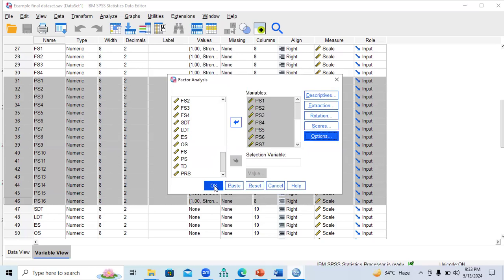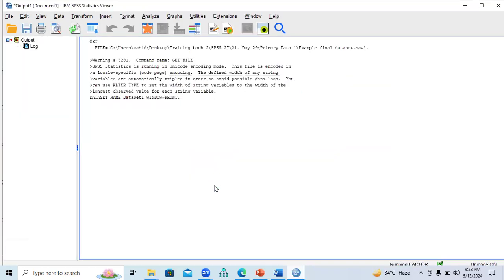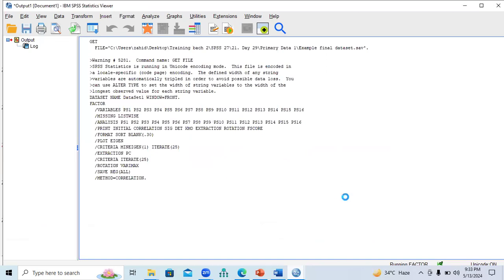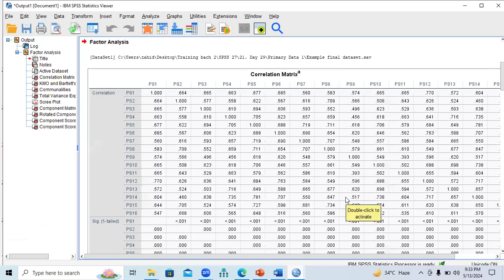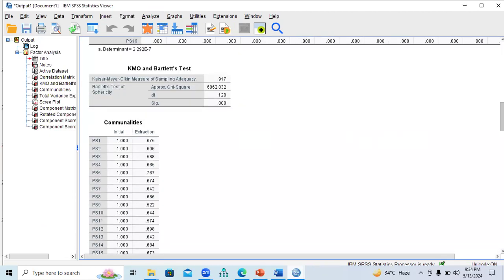So after doing this, you need to click on OK. It will run the EFA. First of all, you are going to see the correlation matrix. You can see here the correlation between the factors, but this is not important here. The first thing that you need to consider here is the KMO and Bartlett test. The value of KMO and Bartlett test should be at least 0.50, and it is greater than 0.50.